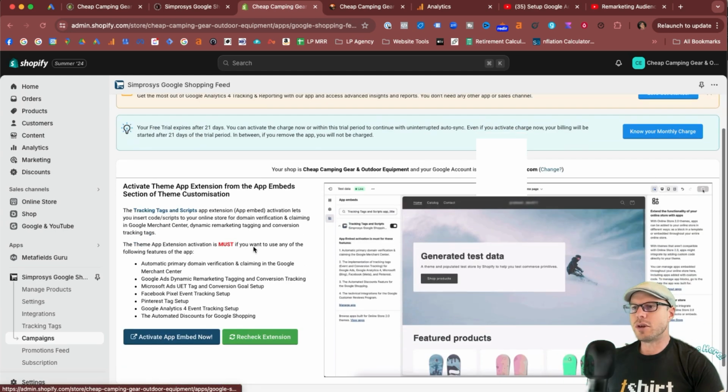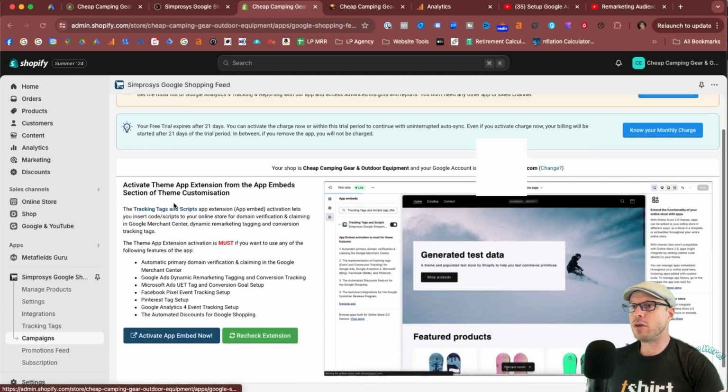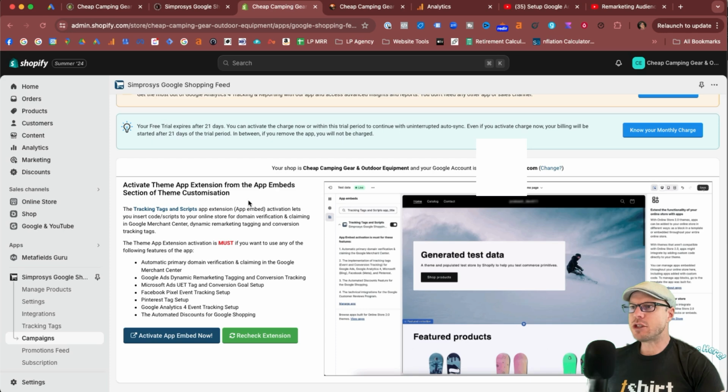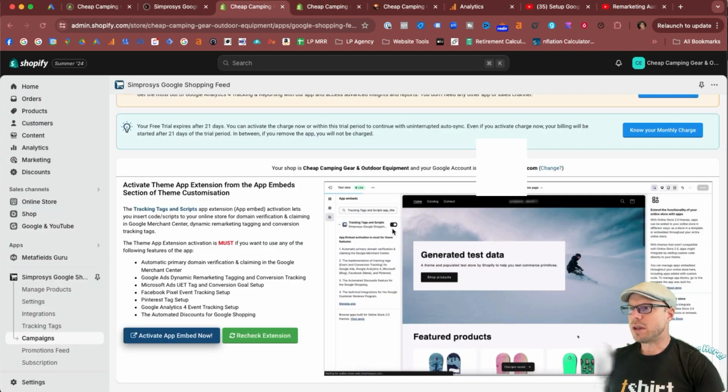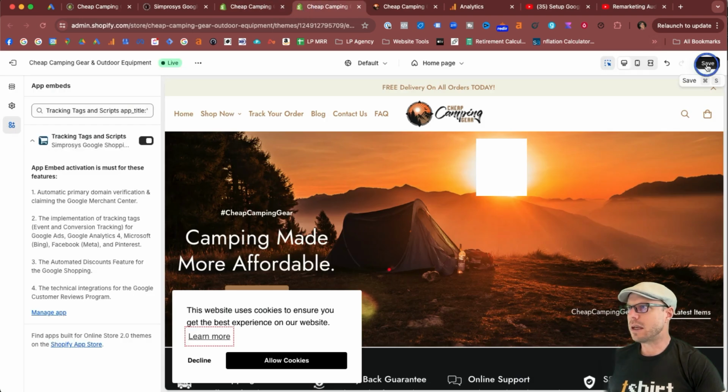Okay, now that you've got your accounts connected, the next thing you have to do is activate the theme app extension from the embed section of the theme customization. And there's a GIF here on the right-hand side that shows you how to do that. But you can simply click the activate app embed now, and that looks like it's already toggled on. I'll just double check on the GIF what needs to be done, and then you need to click save as well. So once that's there, click save.